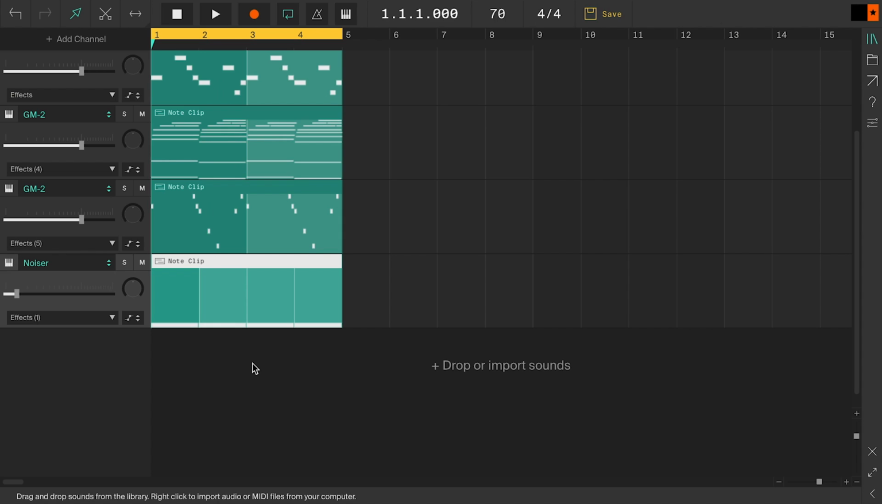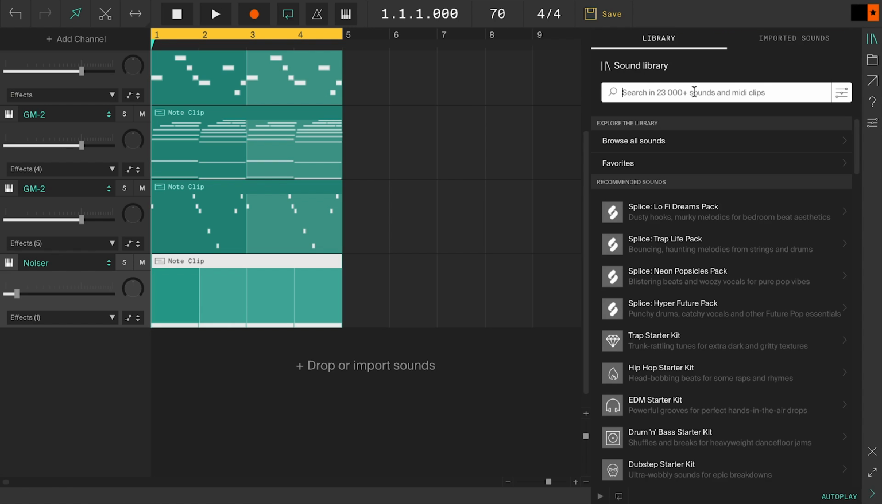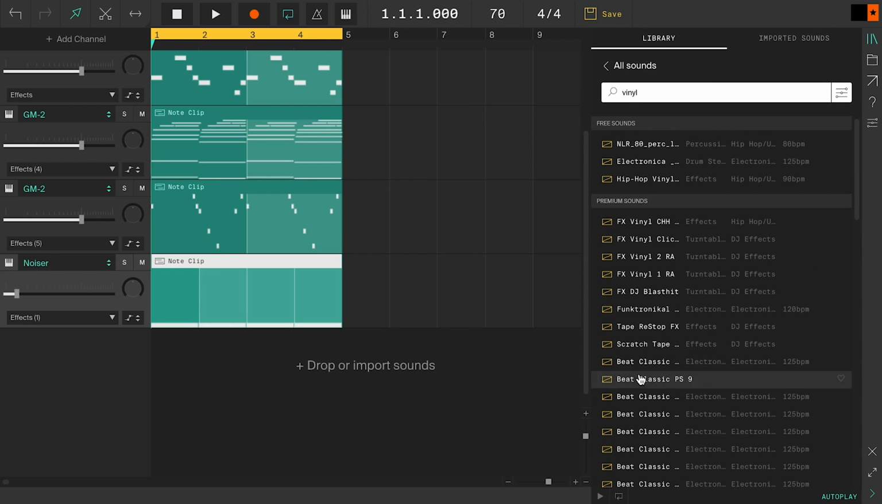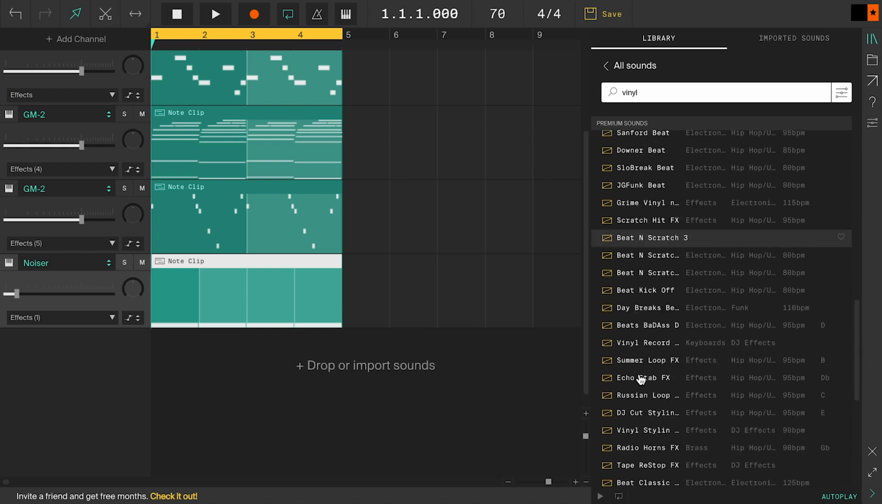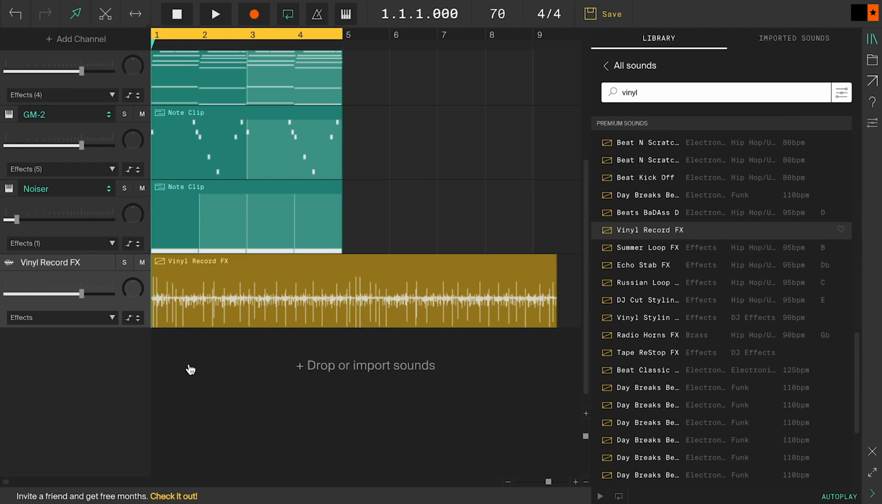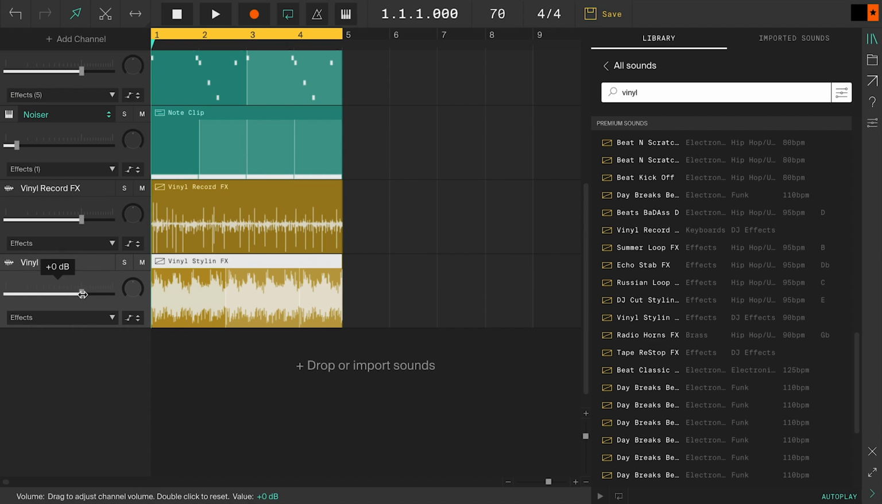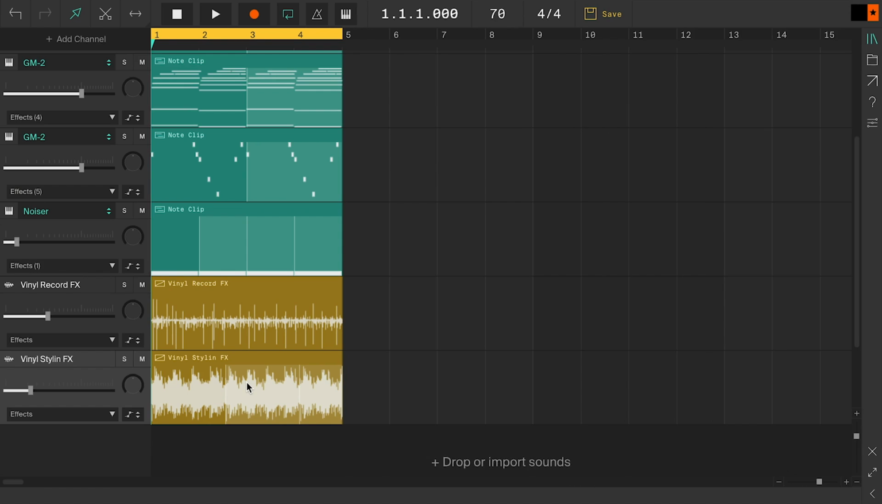Now we can move on to the vinyl crackle. The easiest way to add this is with samples, so let's look in the library. Search for vinyl and look through the samples. I have a couple of favorites that I will drag in. Also make these subtle by dragging down the volume. Now we have created a dusty and cozy texture.